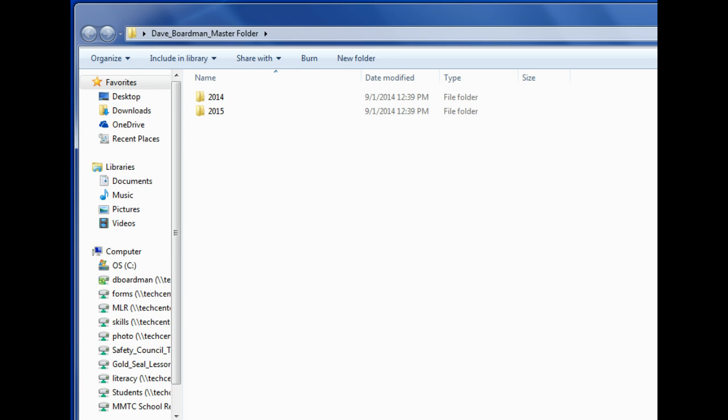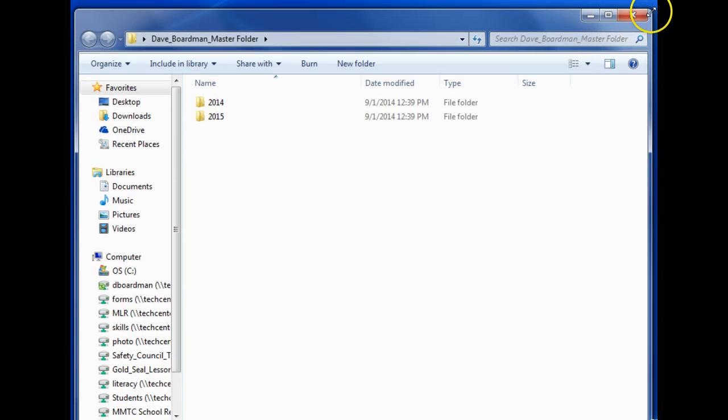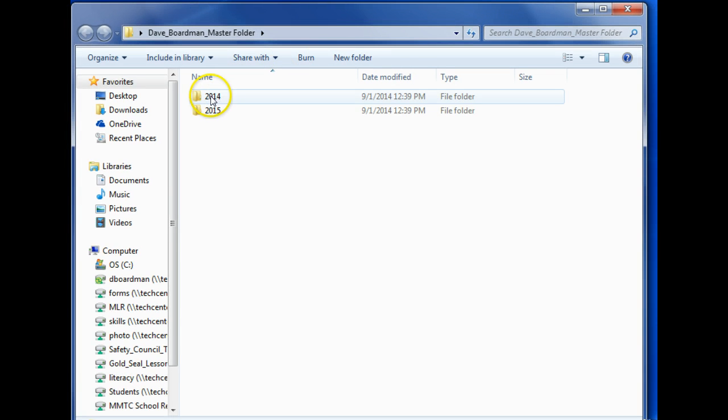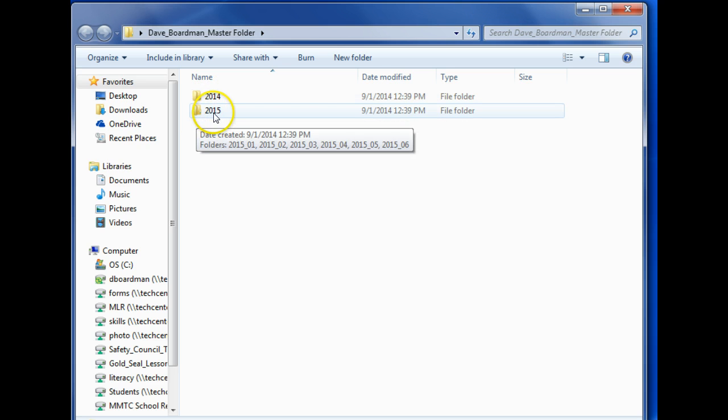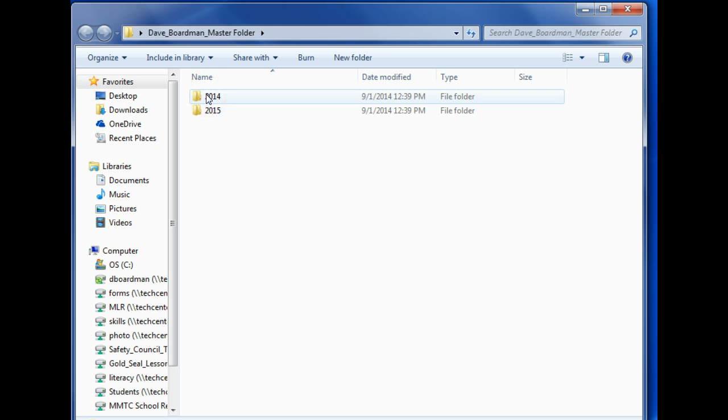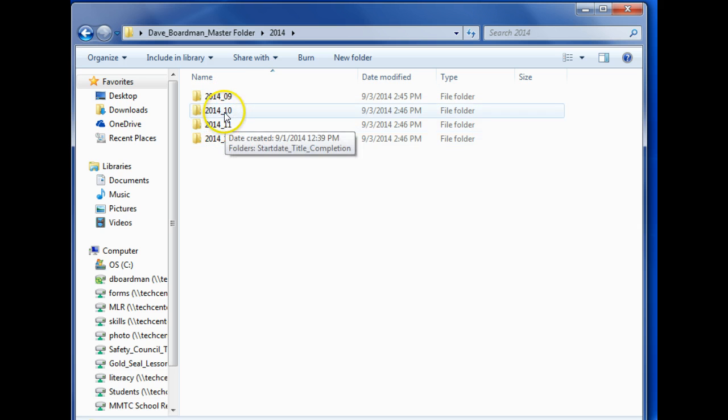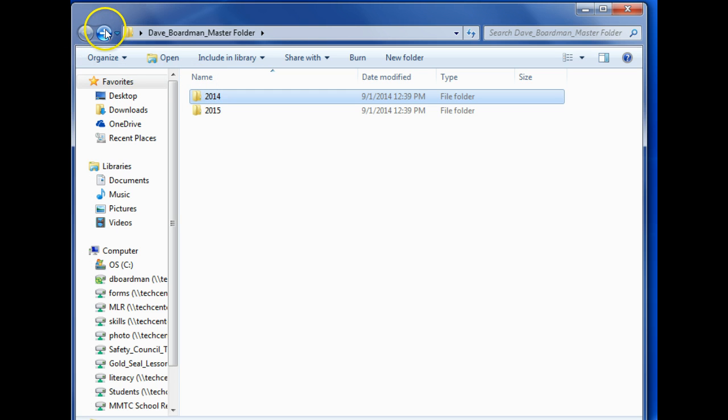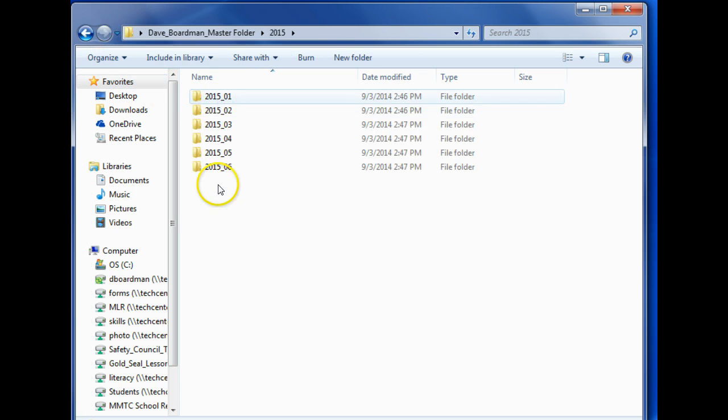Let me just move things a little closer. So you'll see there are 2 years, 2014 and 2015. We start in 2014, we finish at the end of next year. Let me open 2014, and let's take a look. You'll see there's 4 folders, one for each month of the rest of the year. 2015, same thing, one for each month.